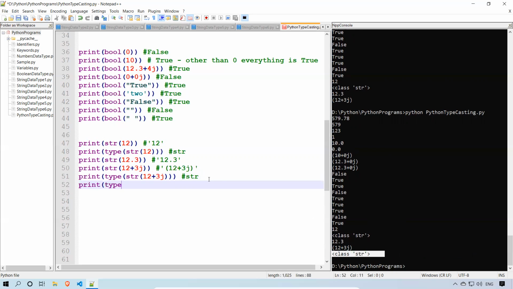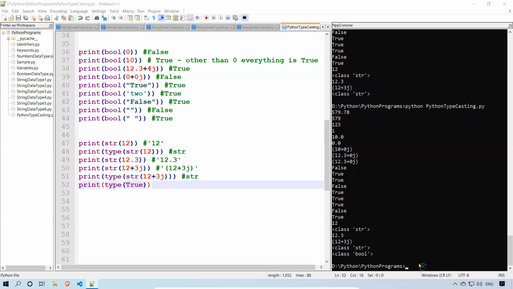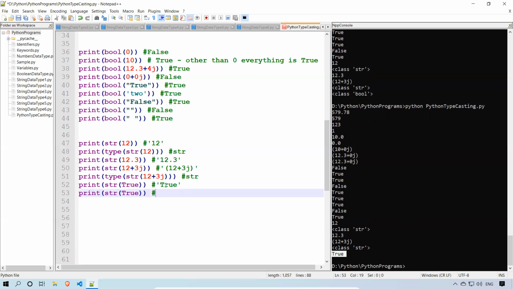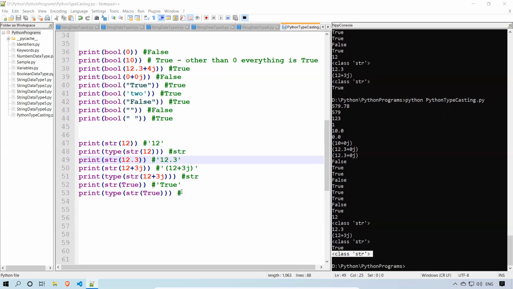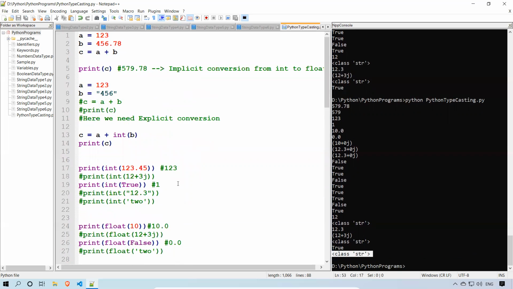So print str of, I'm giving a boolean value. What is happening when I run this now? Sorry, I'm giving type, it's not type, it is str. I'll run again. You see that this is True. What True is it? It is this True inside the quotes. It's a string. Okay, still have doubt, we'll check the type of str of True. You see that, again str. This is str, meaning I'm able to convert integer to string, float to string, complex to string, boolean to string. So this is all about type conversion or typecasting in Python.